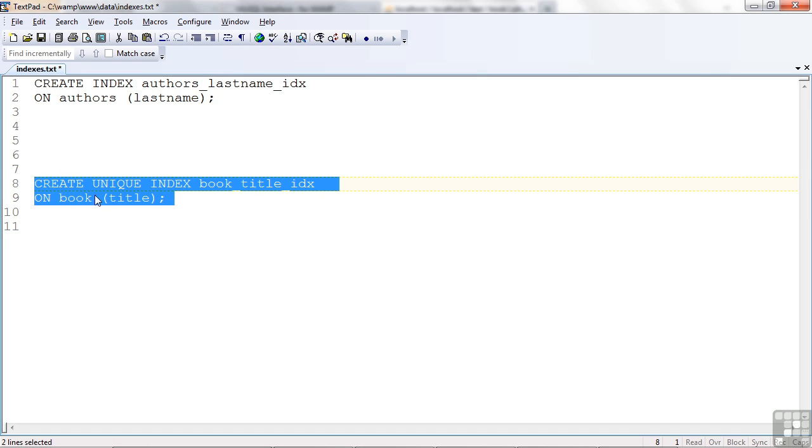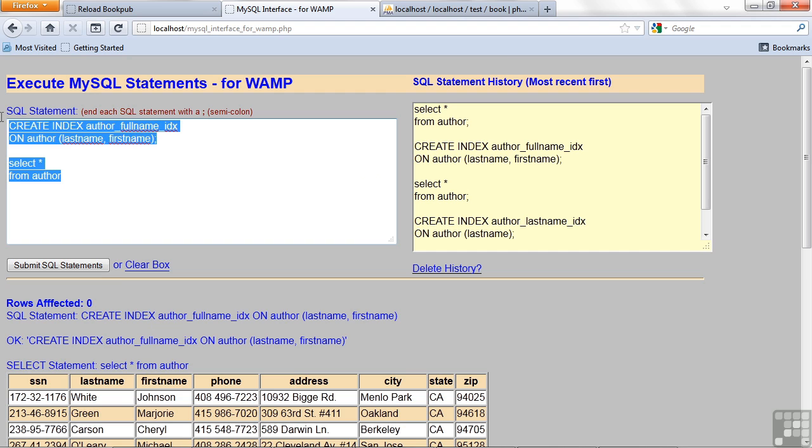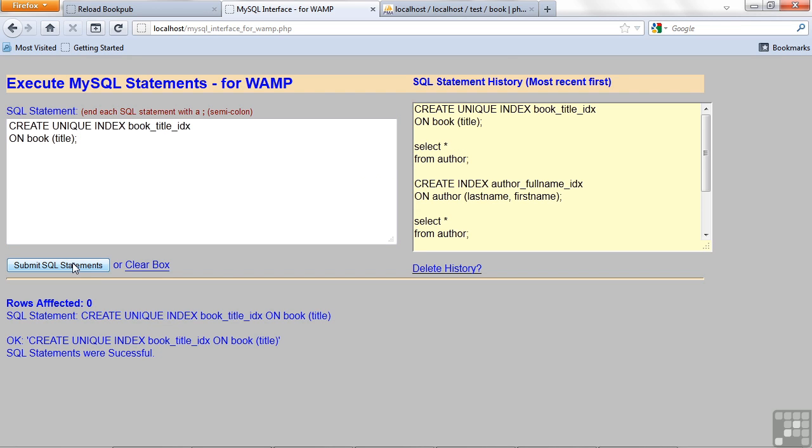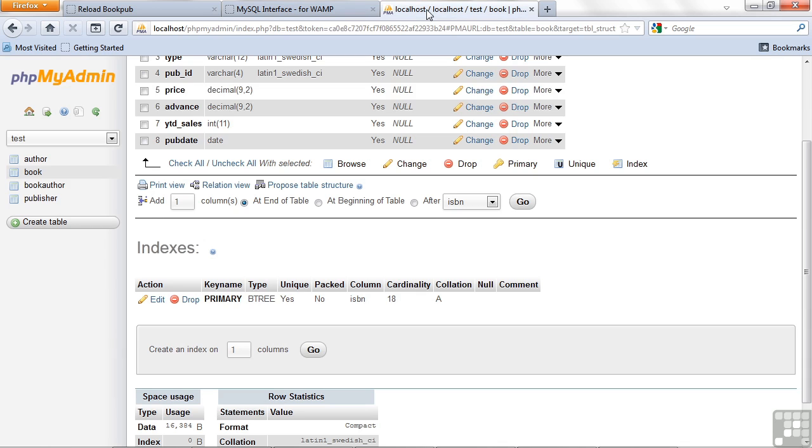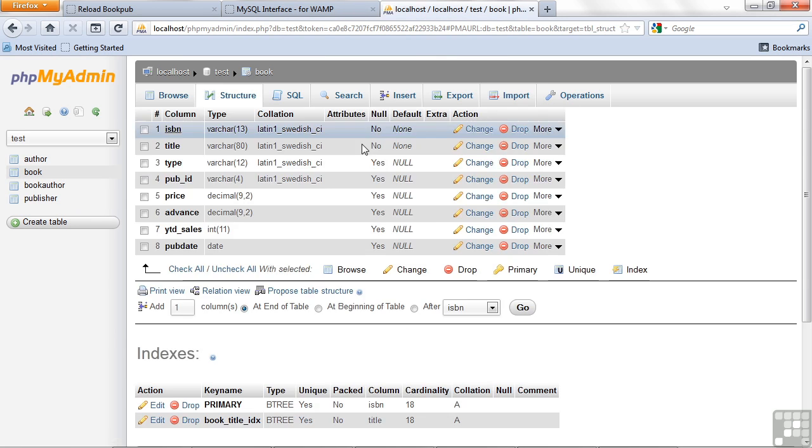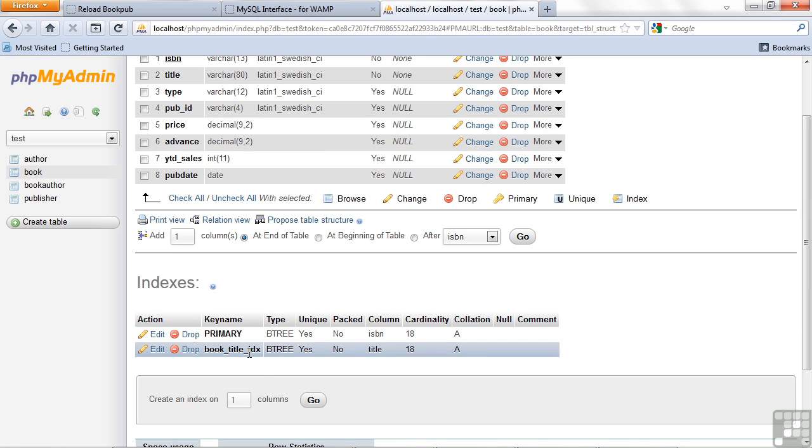Here is the syntax: create unique index book title on book. Let's go ahead and build that. I go over here. I don't really need to select anything. I'll just build the index. And now I'll go look at phpMyAdmin. Click on it again. Click on the structure. And we can see that the book title index is there.